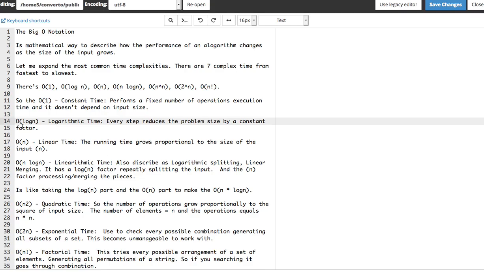So then you got your O(log n), which I just described. Then you got your O(n). This one is also fast, but the n could be any number of things, right? So the running time grows proportional to the size of the input. That's what I wrote down here.